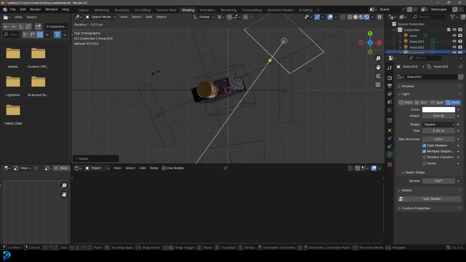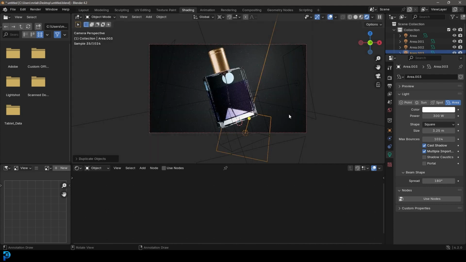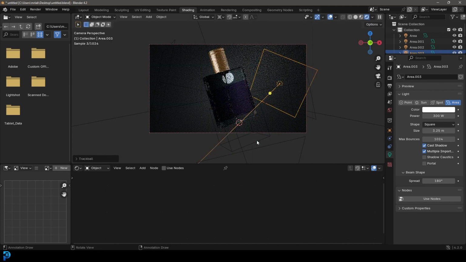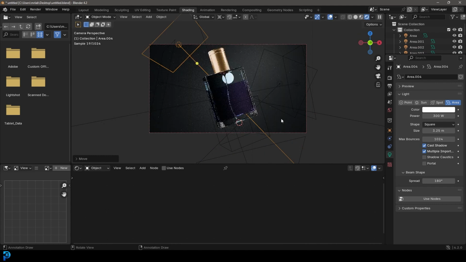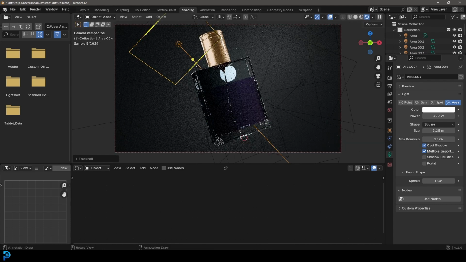And maybe some coming from the back, so we get some nice rim lighting. Maybe one coming up from here. I'm just duplicating and rotating. So now you can see we've got some nice rim lighting kind of popping out here for the bottle. And that's kind of what we're looking for. Let's think about what else we can do here. Okay, I think for now that's looking pretty good.